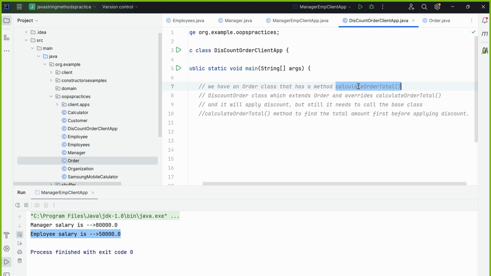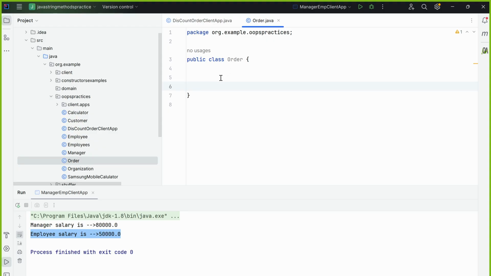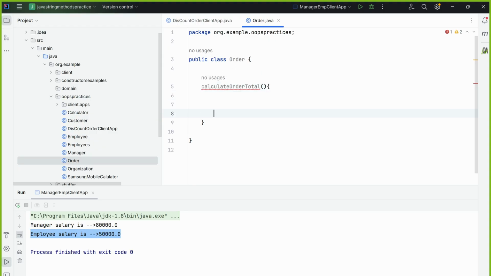So let me use the same method. The calculate order. Let me close the left tabs. Okay. Here, calculate order will be taking two parameters, that would be a price and the quantity you want to calculate. First, it would be the price. Okay, so price, and we have a quantity as well.